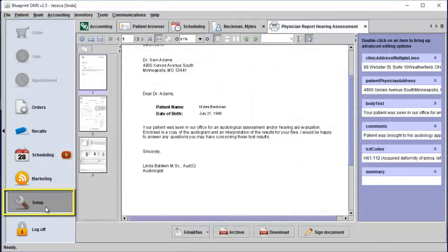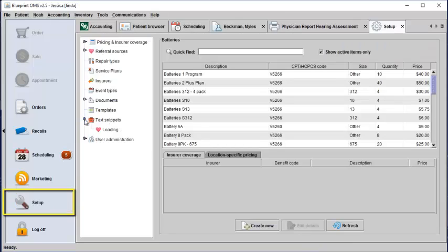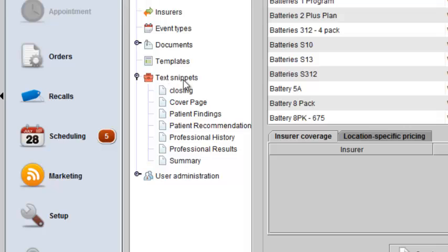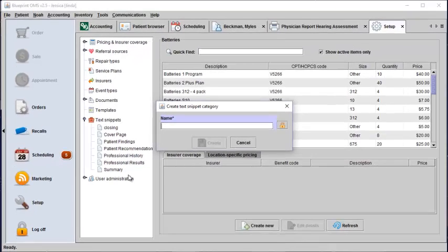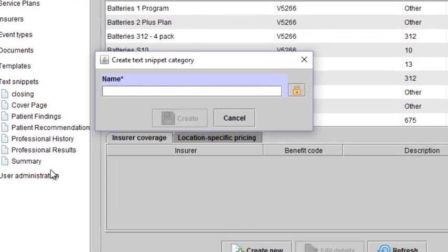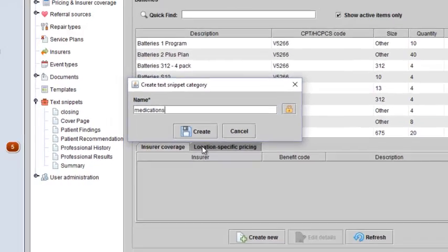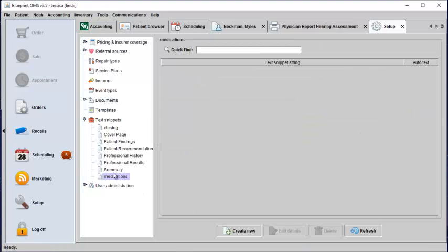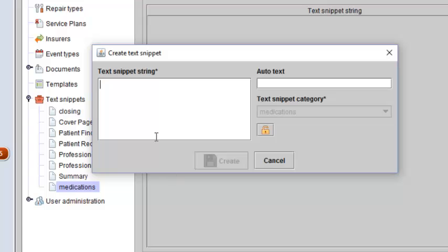To create a category, click on the Setup menu and open the magnifying glass to view your text snippets. To add a category, you right-click on the text snippet and choose Add Text Snippet Category. I'll give my category a new name and click Create. Now that I have a new category, I can create a new text snippet to go under. I'll click Create New, and this is where I can type my text snippet string.